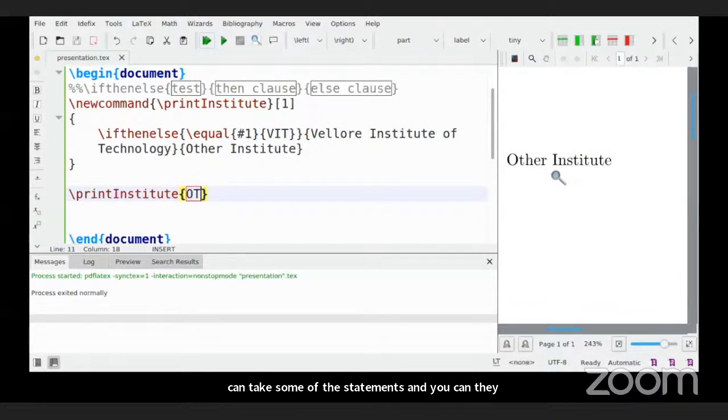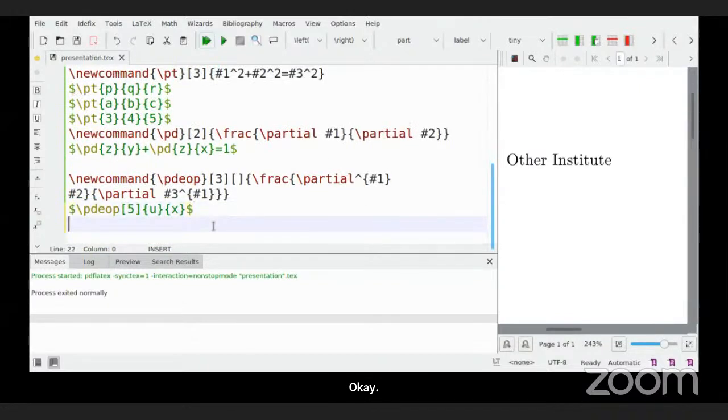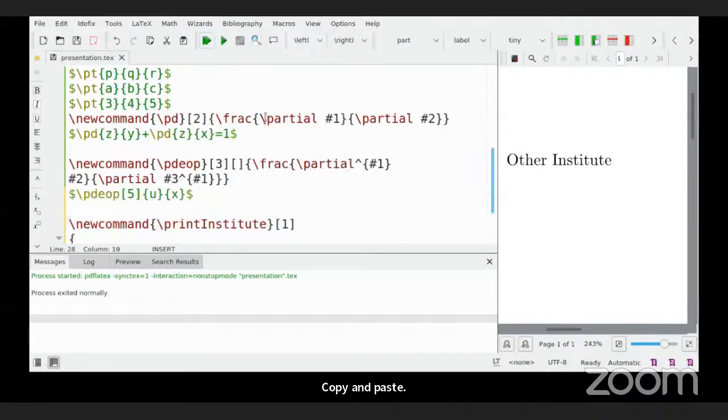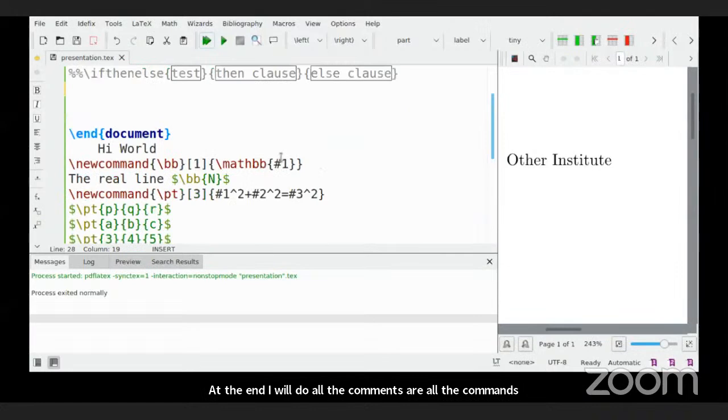Now like this, you can make use of this if then else statement. Copy and paste this one. At the end of the session, I will give all the commands I'm working with.